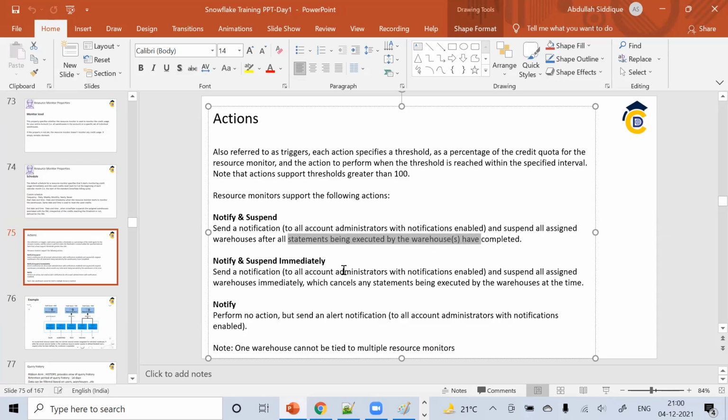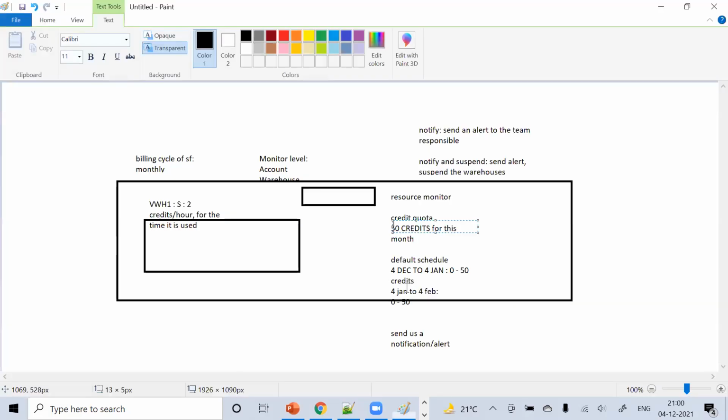And the third one is simple. It says notify and suspend immediately. So it will send a notification and suspend all assigned warehouses immediately, which cancels any statements being executed by the warehouses at the time. Okay. So what it will do is it will abort. In case of notify and suspend immediately, it will abort all the current running statements.